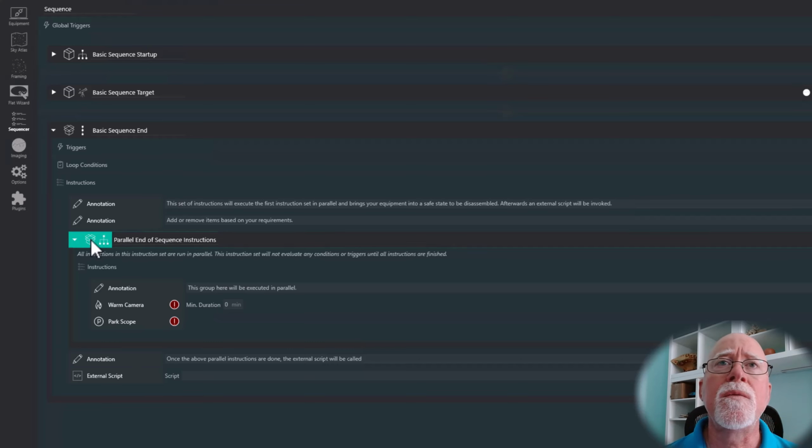Well, we have nested in this sequential instruction set a parallel instruction set. And so essentially what's going to happen is it's going to go through this instruction and it's going to say, okay, I have another container.